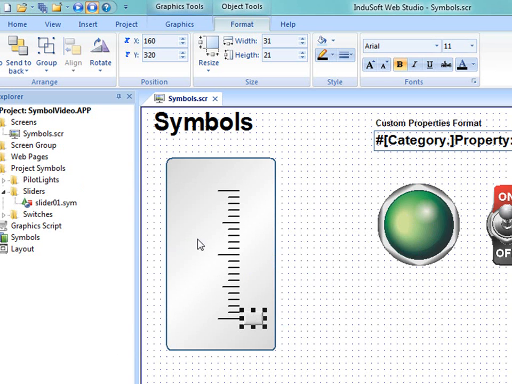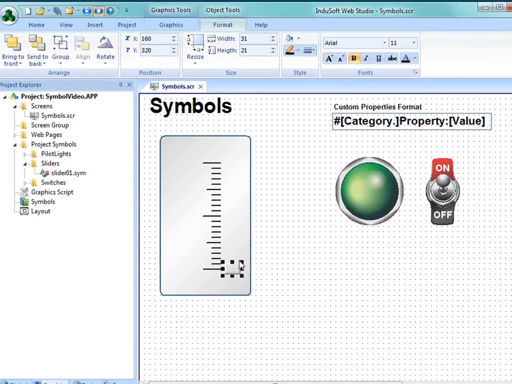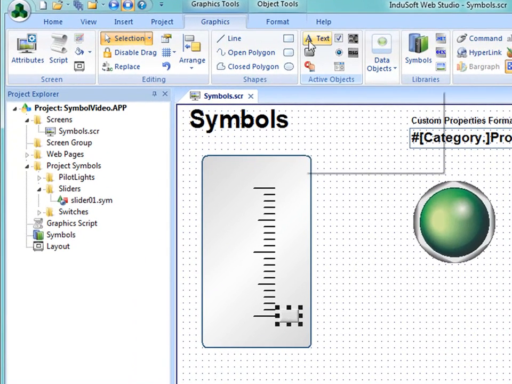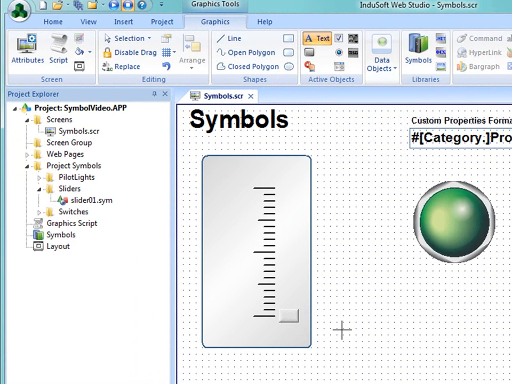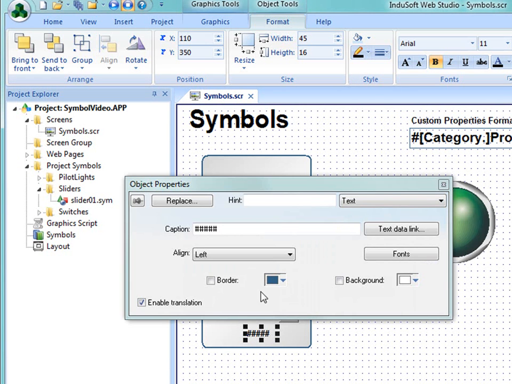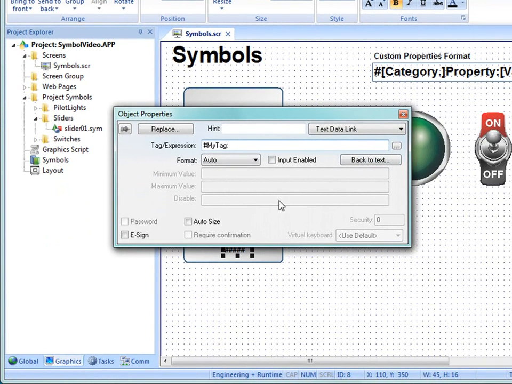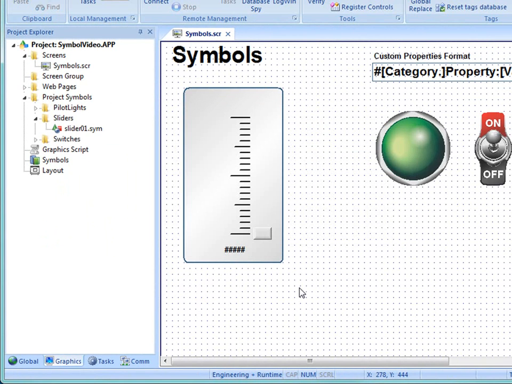Now, in addition to this, I want to show the value below here. So here's what I'm going to do: put some text, and I'll put some pound signs. And now I would probably center this up and spend a little bit more time formatting this, but I'm going to put a text data link on this and put that mytag there. And I'm not going to check the input enabled, so I won't have any input there, but the slider will be the input.